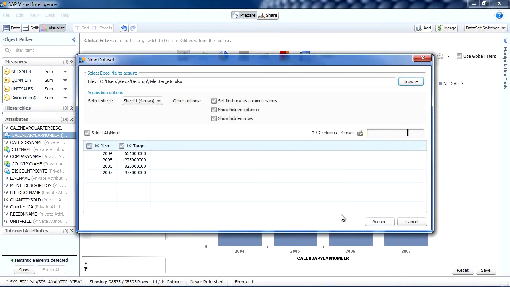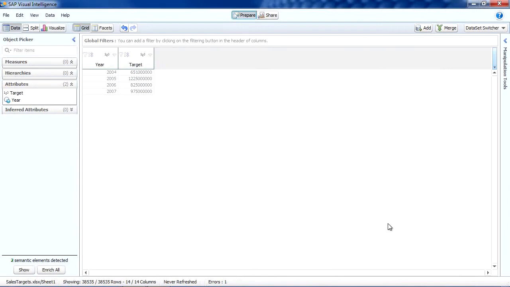The Sales Targets spreadsheet is very simple. There are 2 columns and 5 lines. The first line indicates the name of the column, and then I have 4 years worth of data and a target number for each year. So it's very simple. I don't have anything to do here. I'm going to use all the columns, and I'll go ahead and acquire the data.